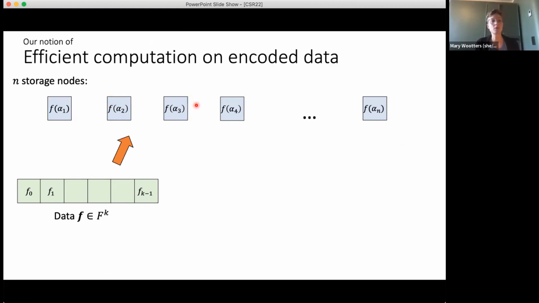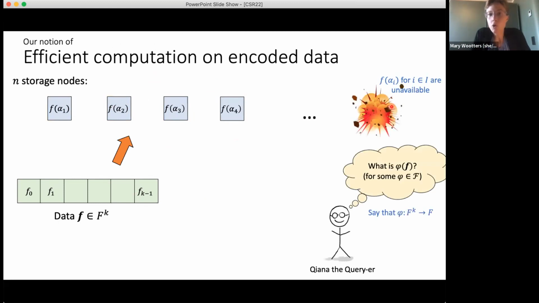Okay, so now I can talk a little bit about what our notion of efficient computation on encoded data is, because that's what the talk is about. So the problem we want to solve is the following. We have our data, it's stored like this, and maybe some nodes become unavailable. Actually, the question is still interesting even if no nodes are unavailable, but we allow for some to be unavailable if necessary. And now some querier shows up.